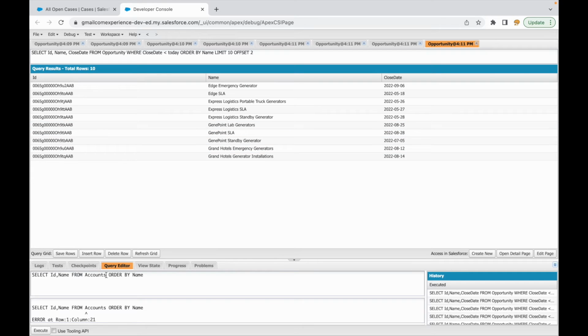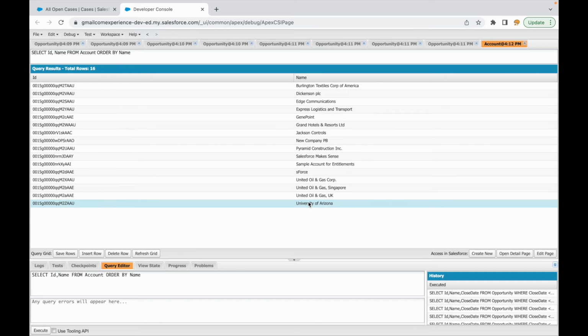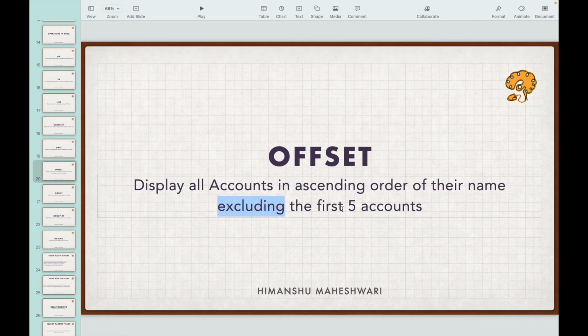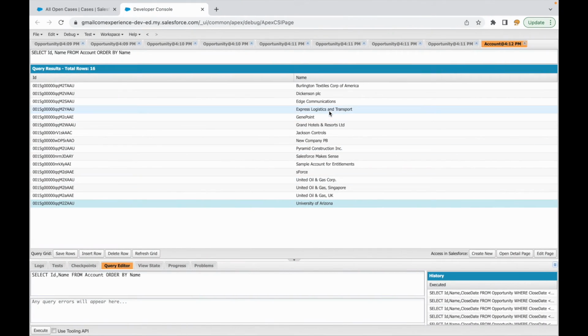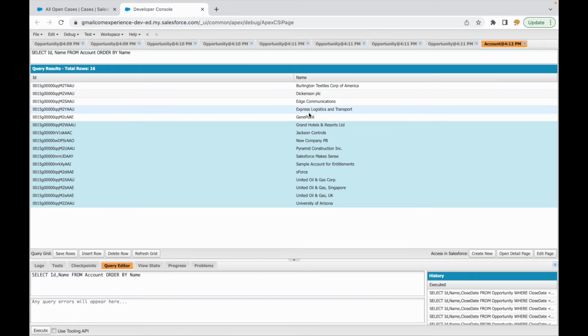Execute. It should not be accounts, it should be account. All right, so it starts with B and ends with U. Everything is in ascending order. What's the next part? Excluding the first 5 records. So they want us to show only the records after these. The first 5 records, right? They don't want to see anything from Burlington Textiles to Gene Point.